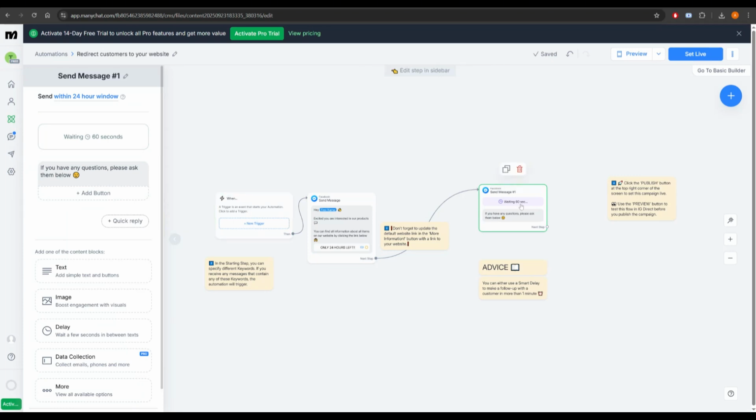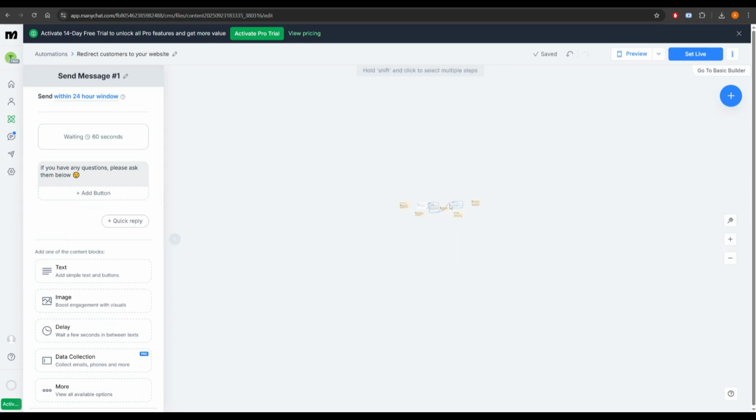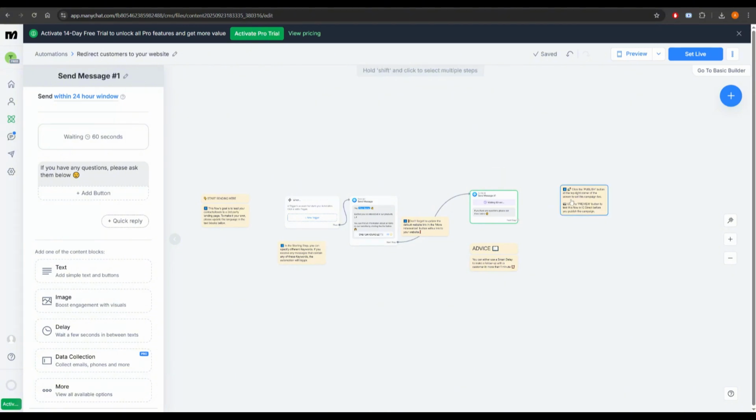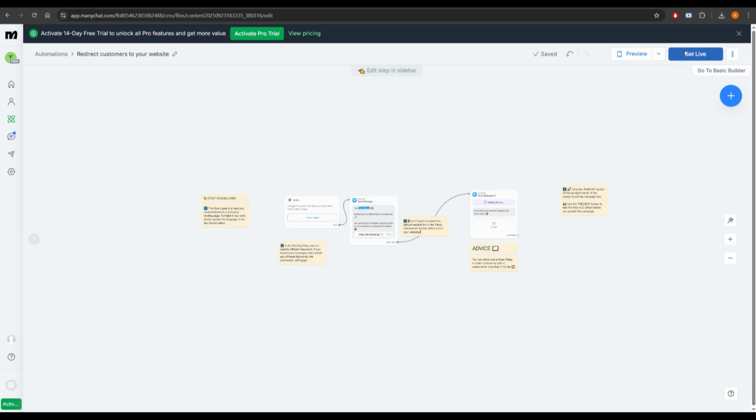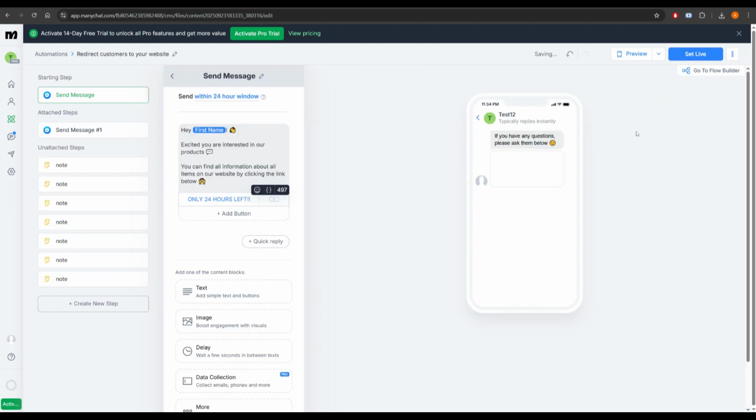Step 5. If you want a visual timer, you can embed an image or a GIF of a ticking countdown that you generate from free countdown sites and upload it into your message. Step 6. Preview and test the flow to make sure everything works before sending it out. And that is it. You just added a countdown timer in ManyChat for free in 2025.